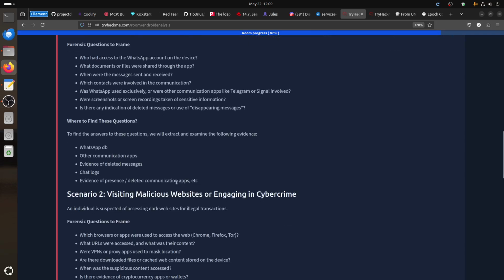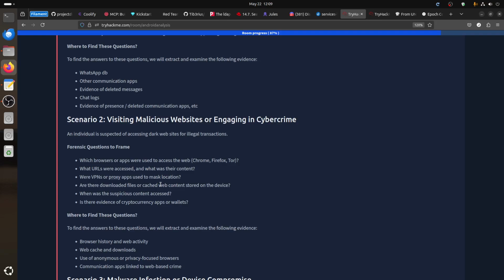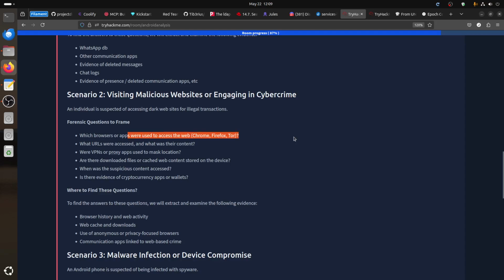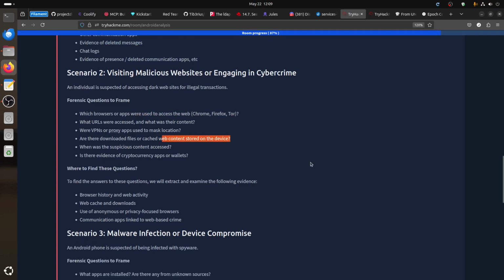Where to find it: the WhatsApp DB, because the DB of the communication app holds evidence, deleted messages, chat logs, evidence of presence. Scenario 2, visiting a malicious website or engaging in cybercrime. An individual is suspected of accessing a dark website for illegal transactions. Following questions to frame: which browser, for example, because we're talking about websites here, what URLs, were VPNs or proxies used, are there downloaded files or cache in the web browser, things like that.